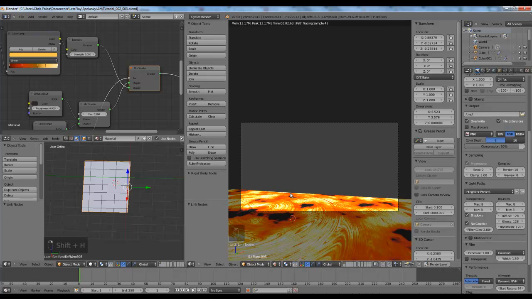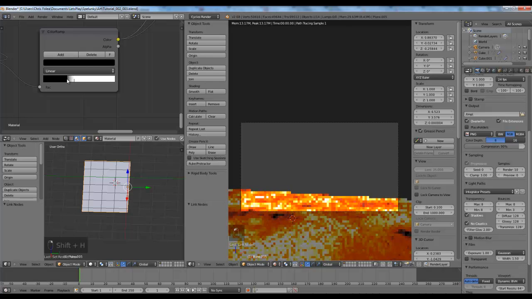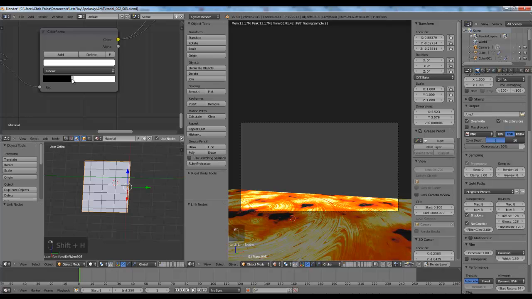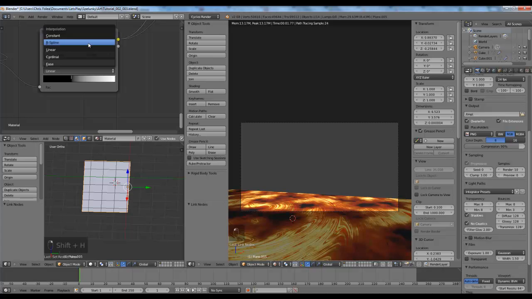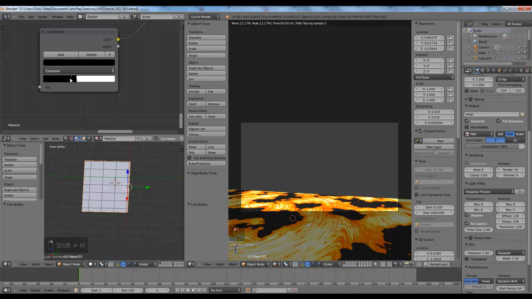So now we have some nice lava crust, and we can even crush this further if we wanted to remove some of it. What you can do is, rather than crushing it like this or worrying about that, we can change it to constant. So now only the white will affect it. We don't have to worry about the black.